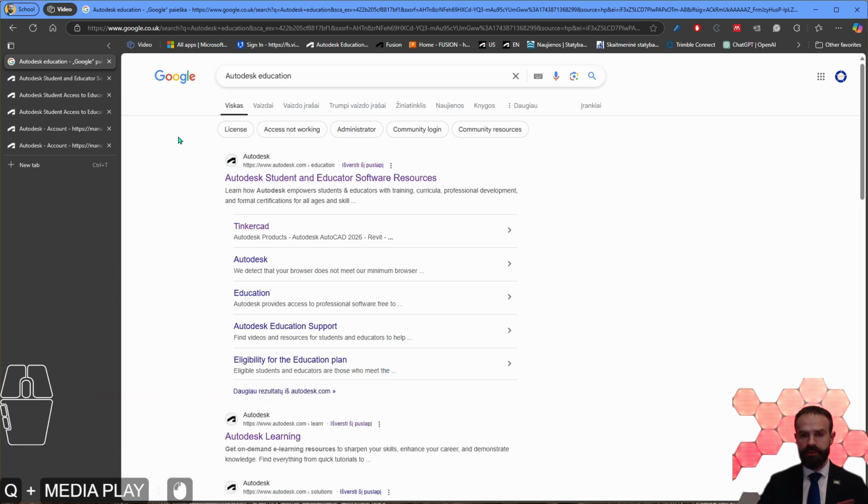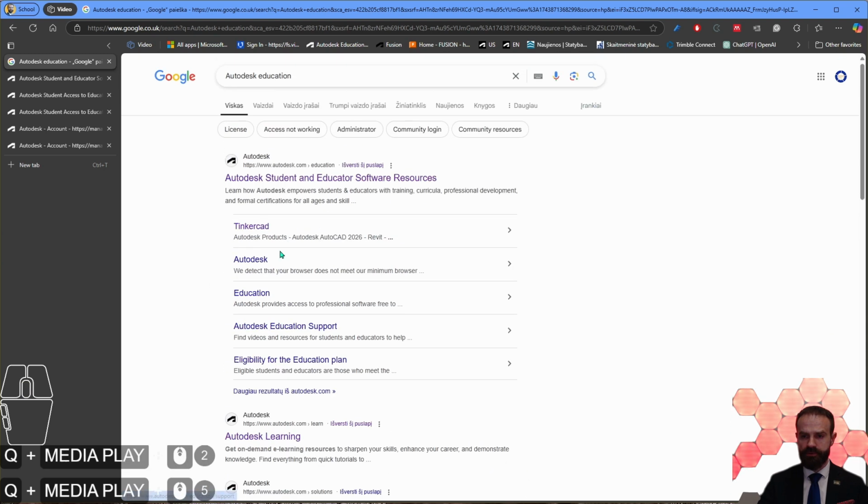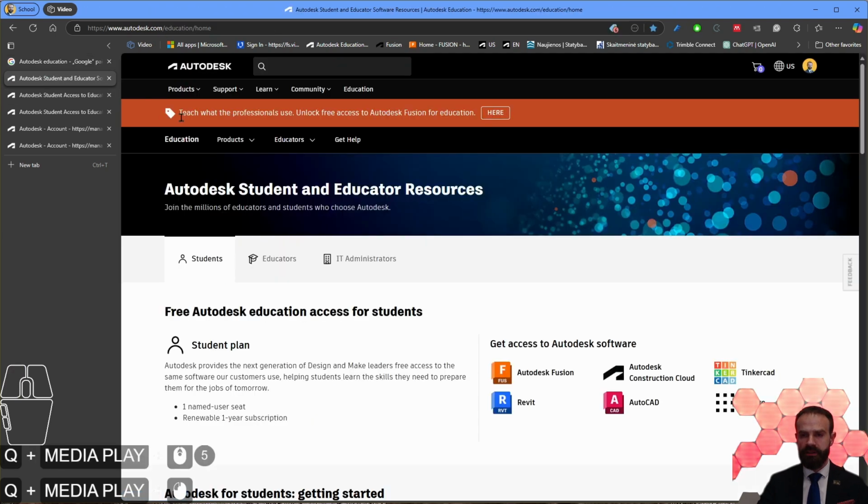Select your favorite search engine. In this example I will use the Google search engine. In the search bar type Autodesk Education and your link should look like this: autodesk.com/education. If you see different links, you should skip them and look for a link like this one. Click the link.